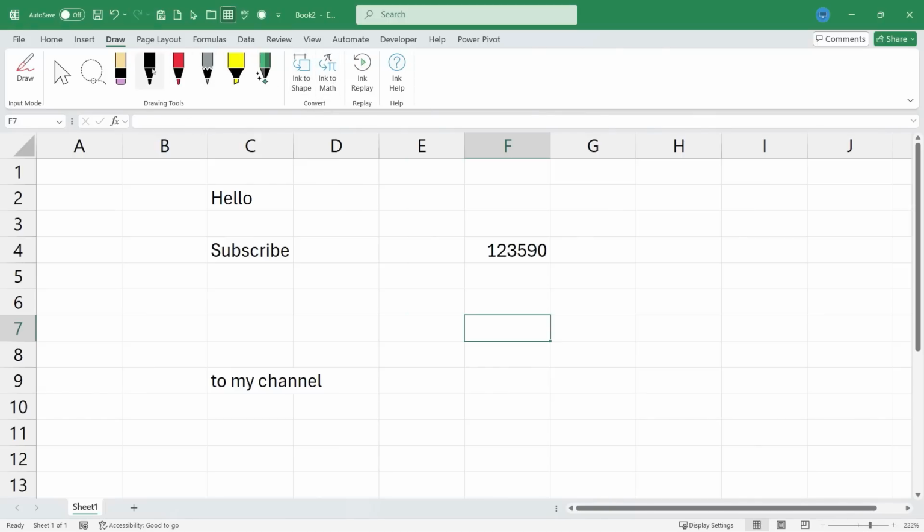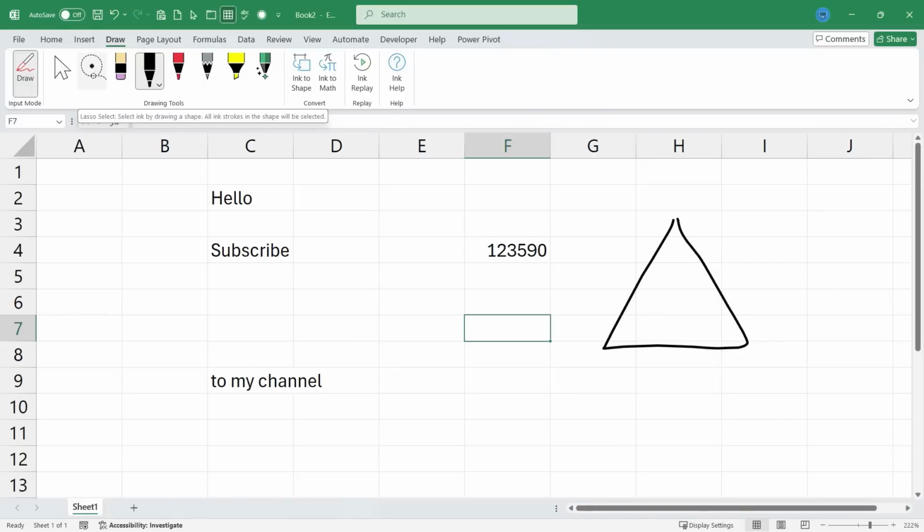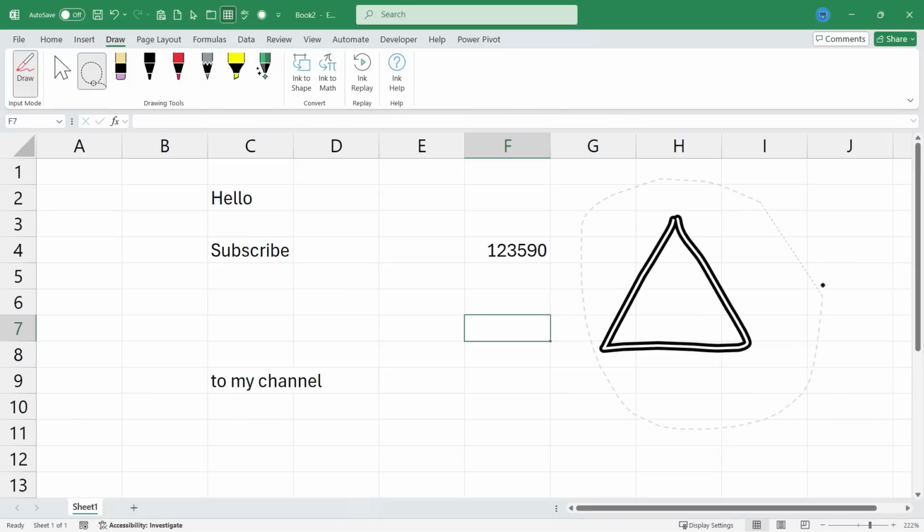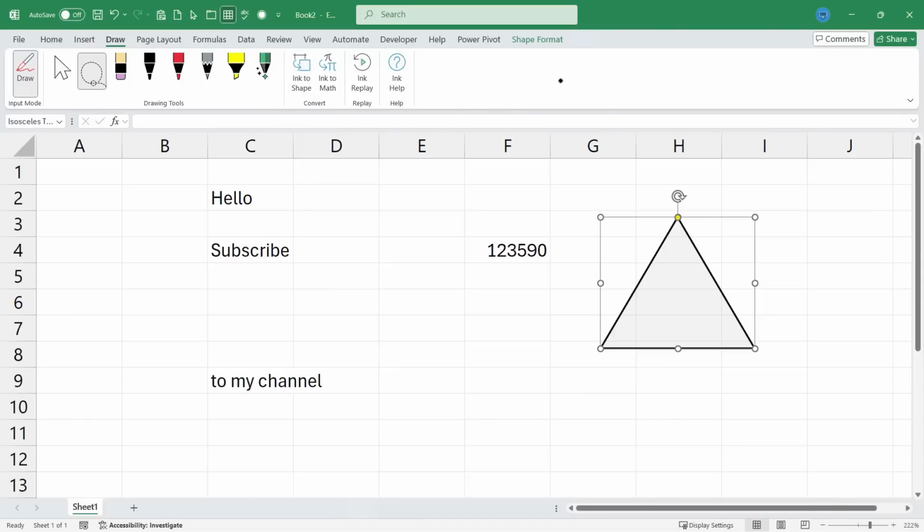For these to work, there's a couple of things you can do. For example, you can click on one of these pens. I'm just going to go with this pen, and I'll draw a triangle. And I think that's a pretty good triangle. But if I want it to be perfect, all I have to do is go up here to the drawing tools and choose this lasso select tool. And then click and drag to draw a circle more or less around my shape. It highlights it, and then I can click Ink to Shape, and it will automatically convert into a perfect triangle.